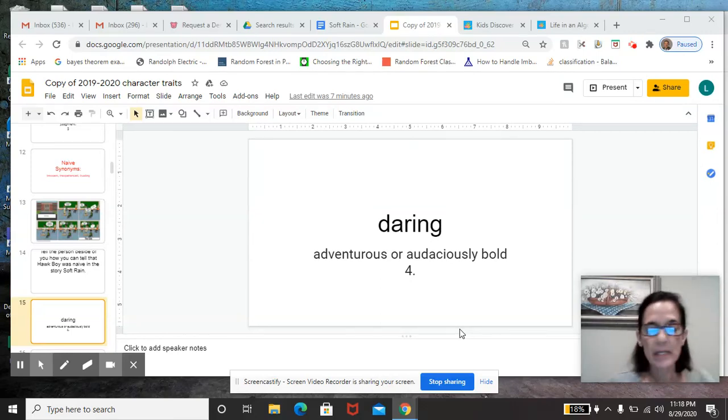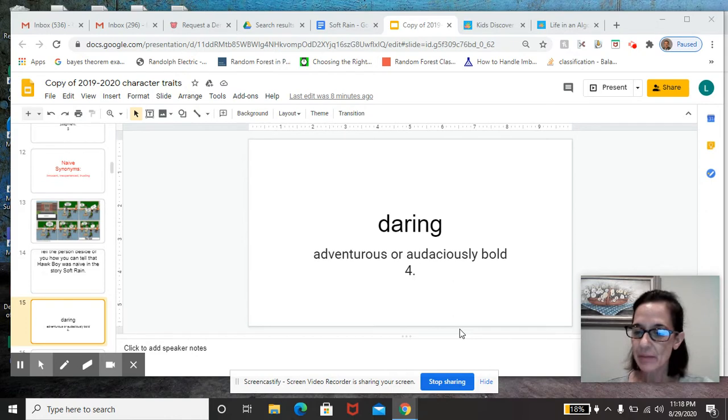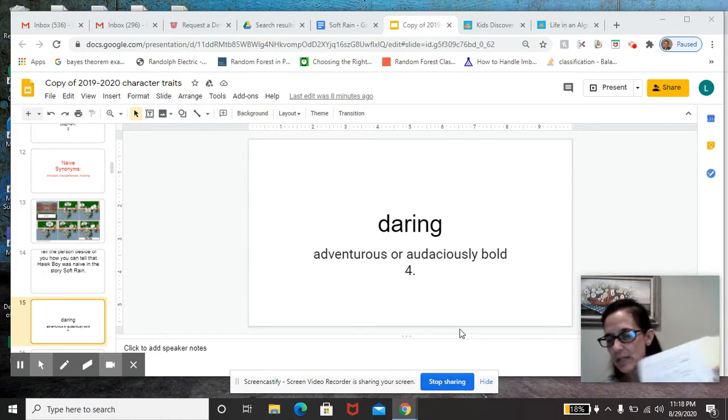Okay, I want you to get your read aloud notebook, and I have mine, and I want you to flip to your tab that says vocabulary, or I'm sorry, it says character traits. And we're going to add a new character trait, so I'm sharing it with you on the screen. Some of you have this already, but if you don't, then you're going to need to add it.